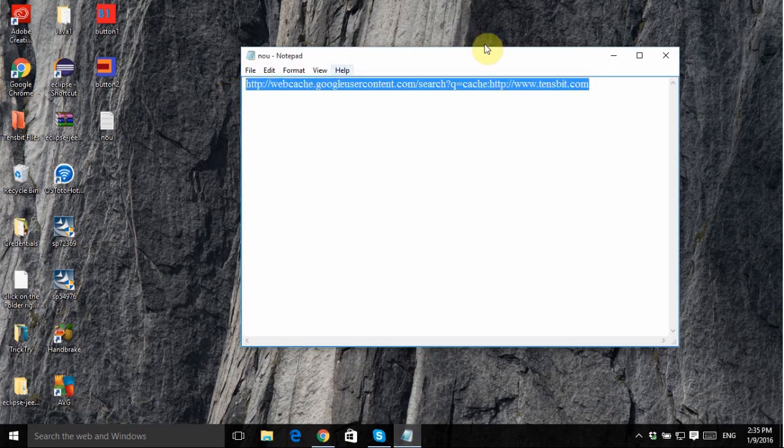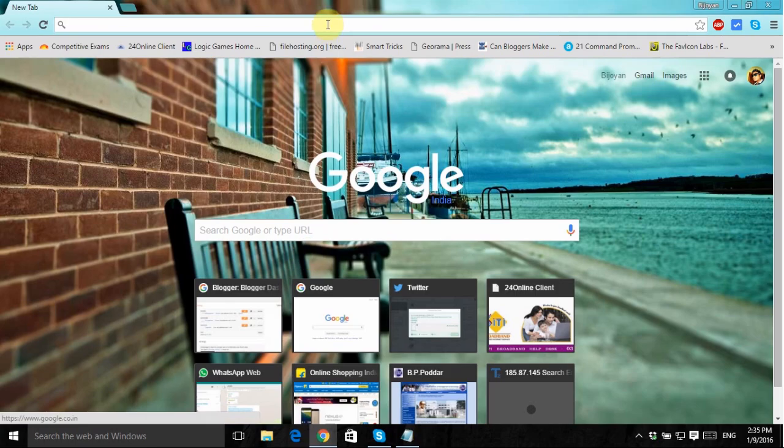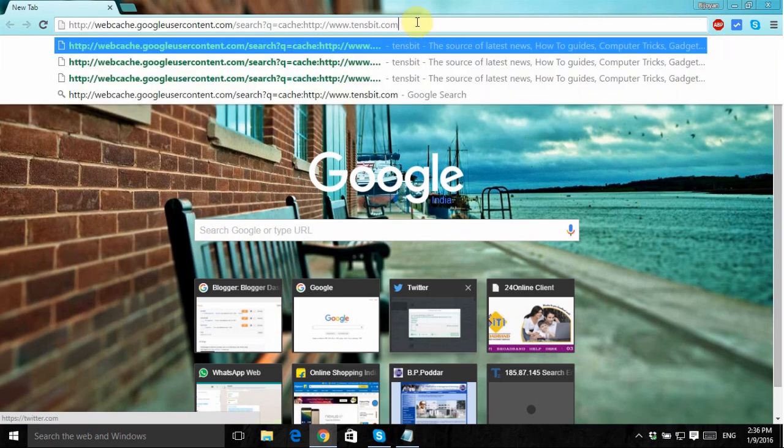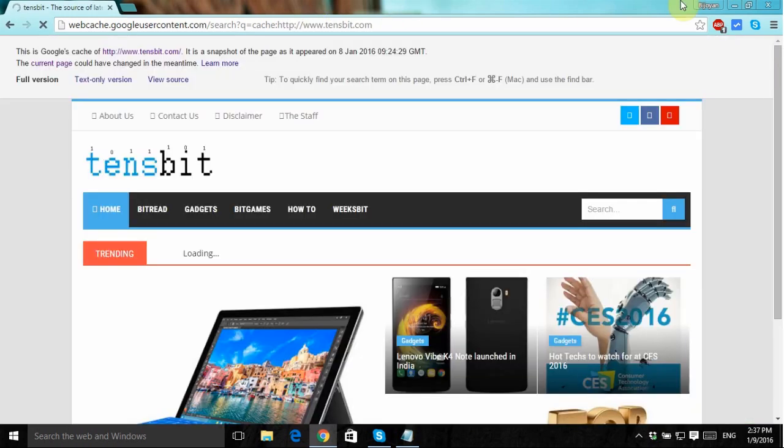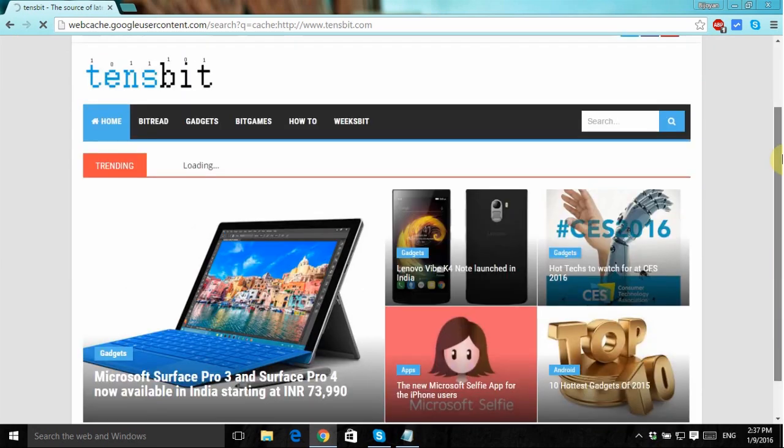And type in this following line in the URL box of Chrome or your browser, and paste. Now just check this out. As you can see, I've highlighted this section. This is the portion for your URL. I've used tensbit.com. You can use any other website you want to view in the cached mode. After you do that, just press enter. Well, there you go. You can see the cached view of our blog tensbit. So this is method number one.